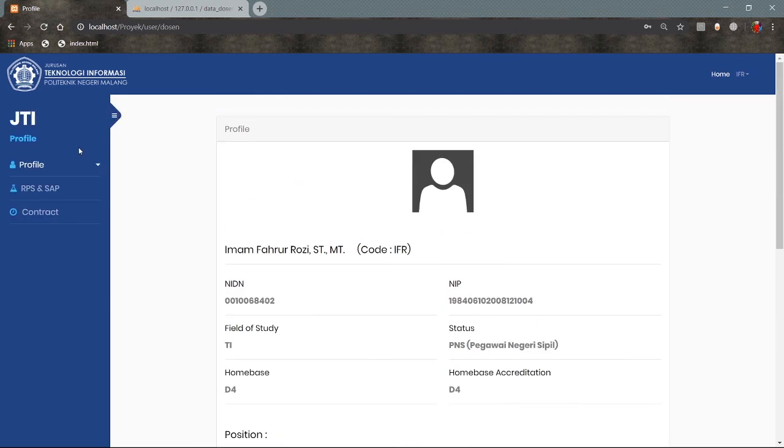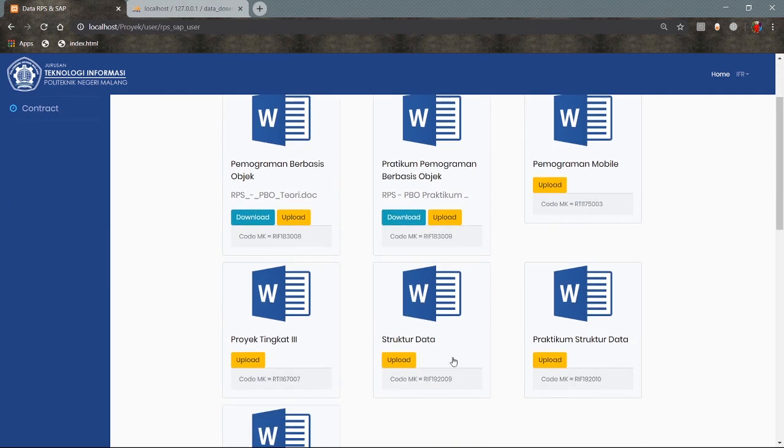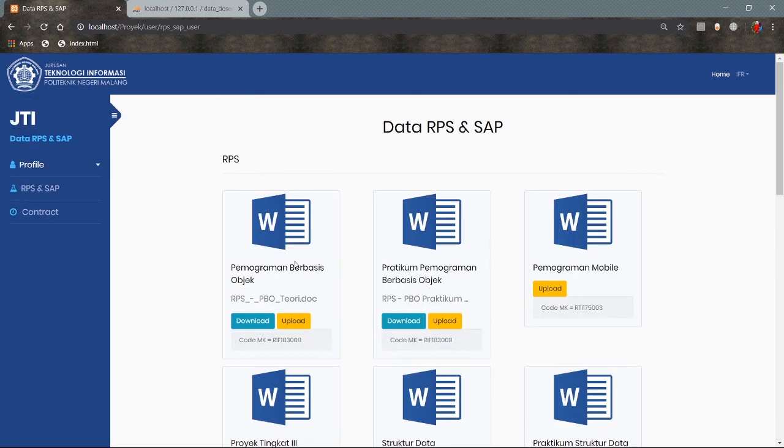Then we can see this is a sidebar. For the sidebar in here, we can see like this biodata. This is the biodata, the position, and the research group. And then for the RPS and SAP, we can see here all of these courses that Mr. Imam teaches. And then this SAP is too. And then for the RPS and SAP, the user can upload a new file.